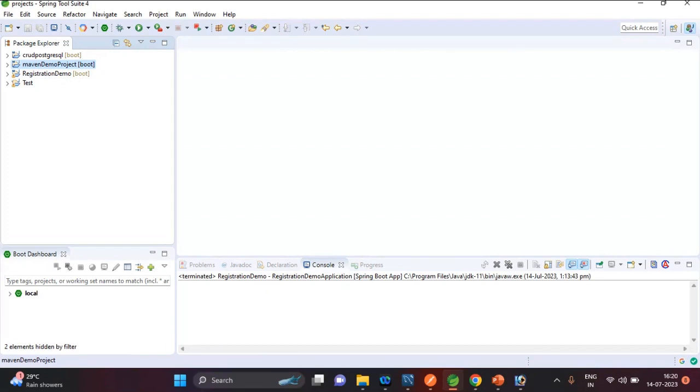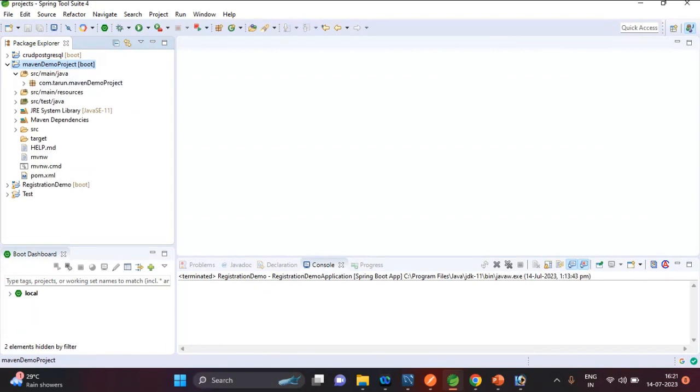Hence, here you can see it is mentioning boot. That means it is a Spring Boot project. Okay. So this is the structure of a Maven project. Here you can see src/main/java, and this is our base package which we gave during creation, com.tarun.mavendemoproject. And this is the folder for our static resources, like any image or any JavaScript file or any bootstrap loader or any static things which we need in our project; you can mention them here.